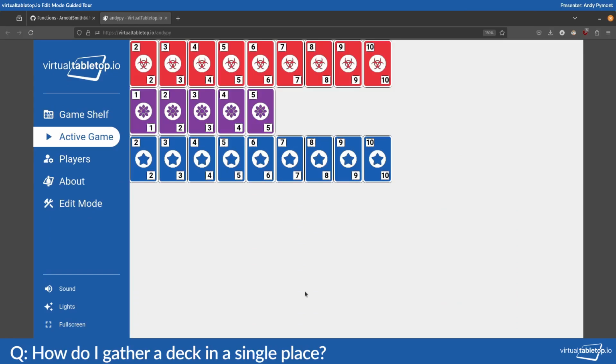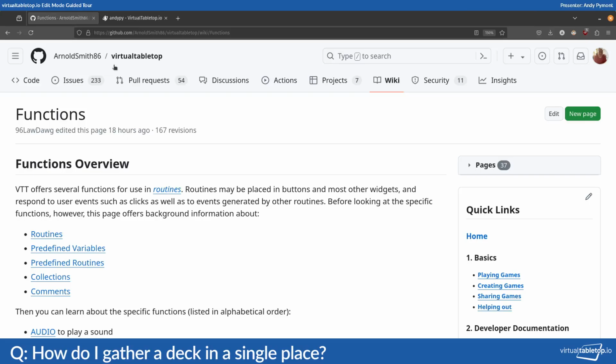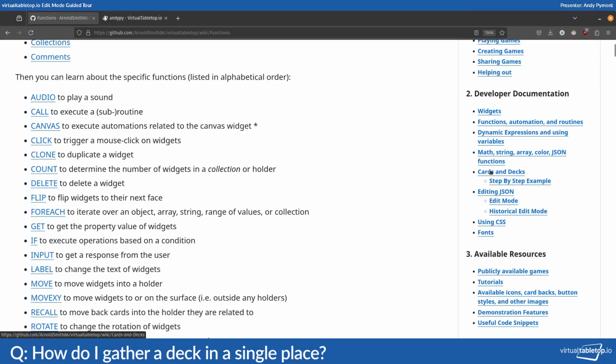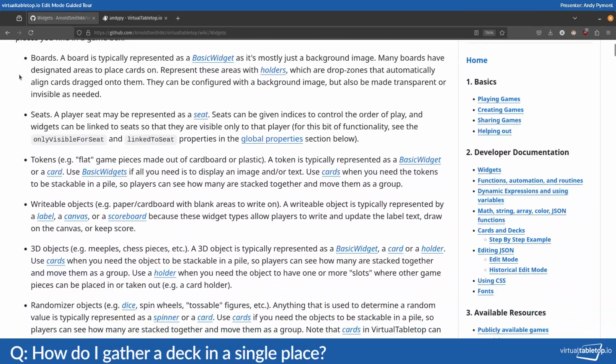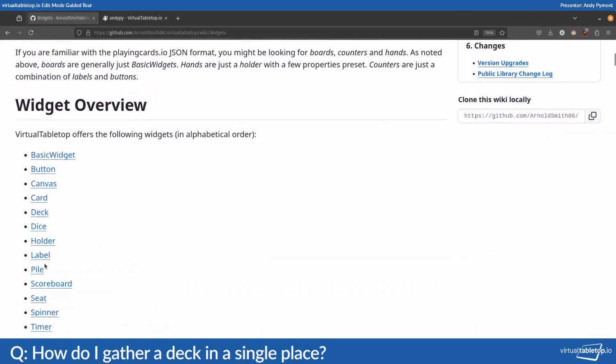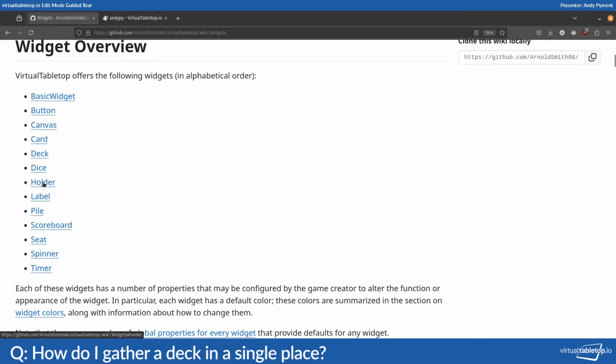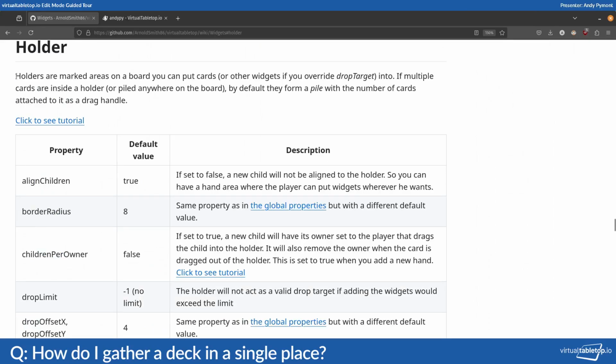Okay, so the way I would look at this question is, what we're saying is we want somewhere for these cards to live during play. So perhaps that's a draw pile or a discard pile, something similar. If we familiarise ourselves with the page on widgets on the wiki, we'll learn about the different types of widgets on the platform, and the particularly relevant one here is holder. A holder is a marked area where you can put cards.